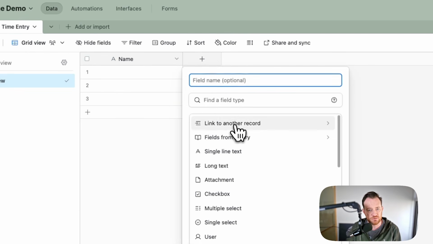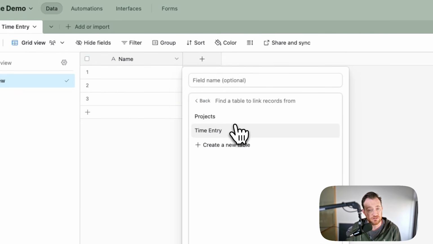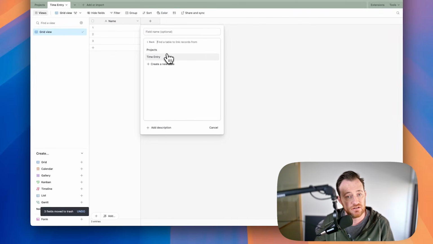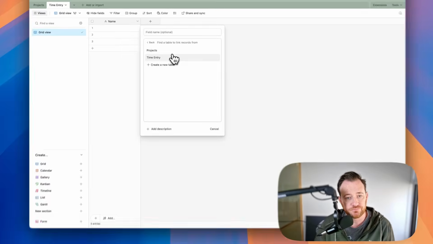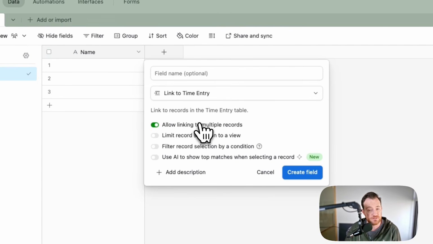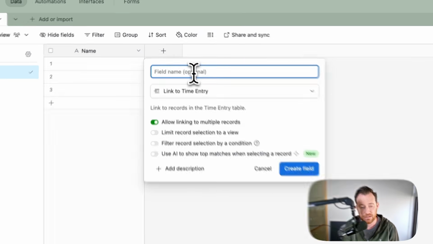And then we're going to use what's called a linked record field. If you don't know what a linked record field is, it's the ability to associate information across tables. So in this case, we want to be able to tag a project saying that the time entry is for a project. More details on linked records in our channel, check them out. Definitely pause and go watch a video on linked records if you don't know what they are yet.